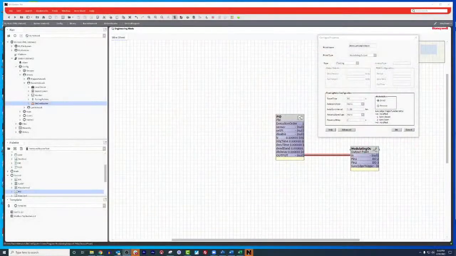Oh, I'm not sharing my screen. Hold on 1 second. There we go. So, I did provide the link in chat that I mentioned for the Belimo thing.